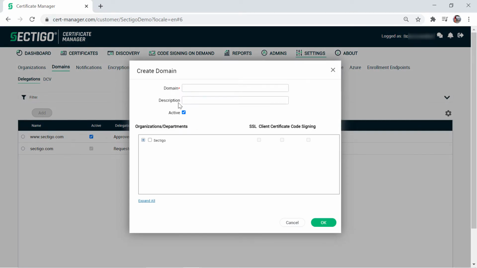Now, depending on your needs, enter a subdomain or wildcard domain in the Domain field and a description if you wish. Mark the checkbox for the organization or department to which it should be assigned. Clear the Client Certificate checkbox, unless you plan to use a subdomain for email. Click OK.